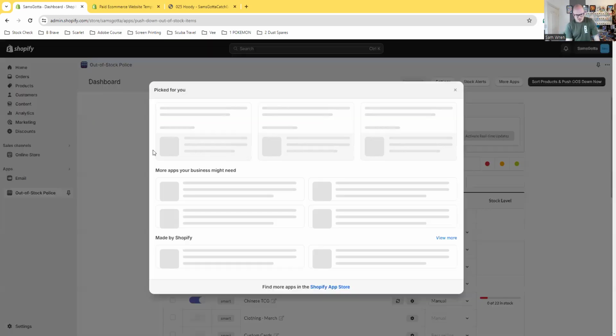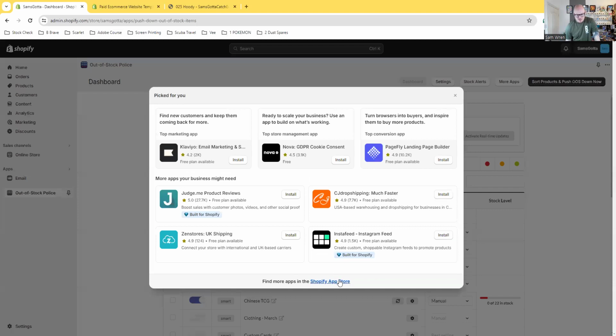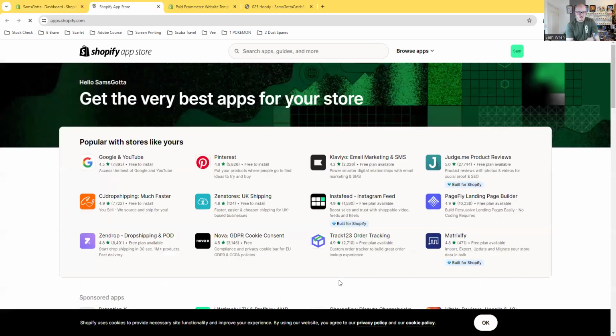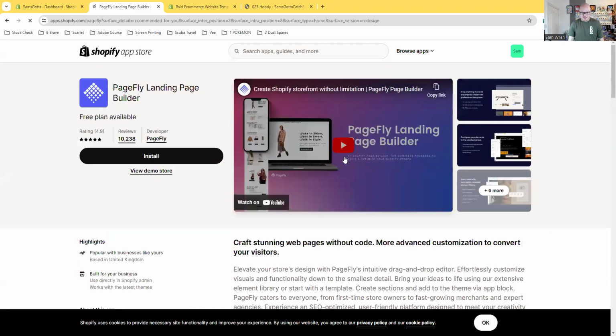But the good thing is you go to the App Store. You just keep clicking until you get to the App Store, and you can search for absolutely anything. I promise you, there's so many cool things you can have on your website. The more you put on, the heavier it gets and the longer it takes. But you can put on Klaviyo for email marketing, or Pagefly landing page builder. You can have a landing page separate to your website and just build the page out. And all of these apps have videos.